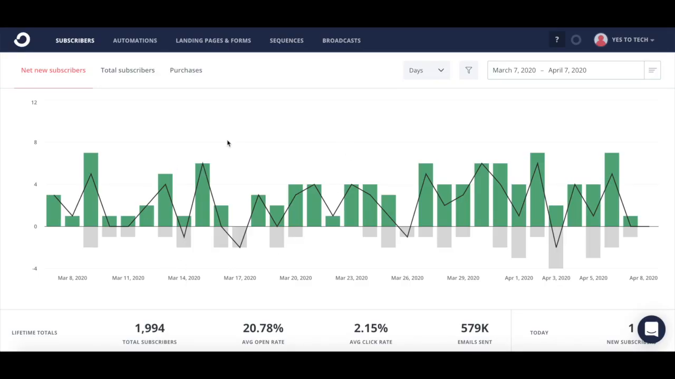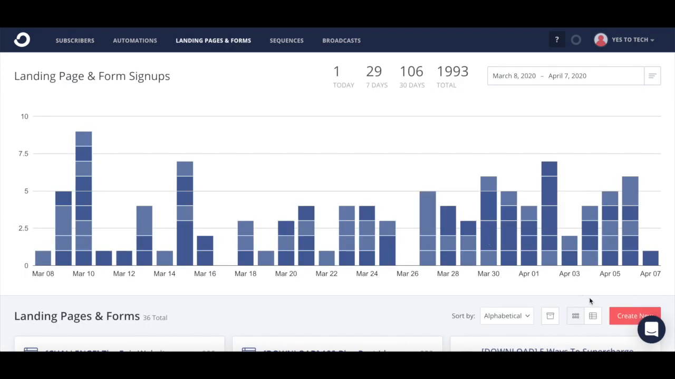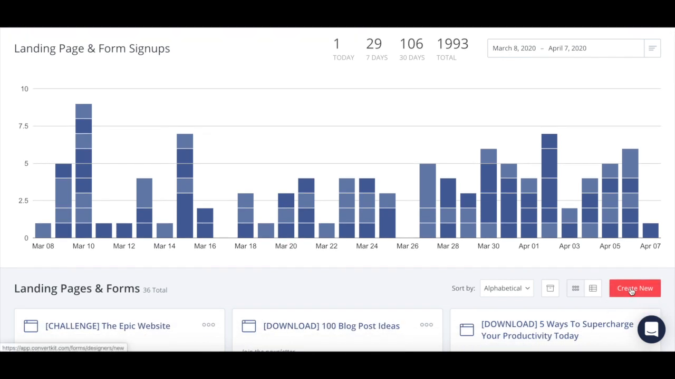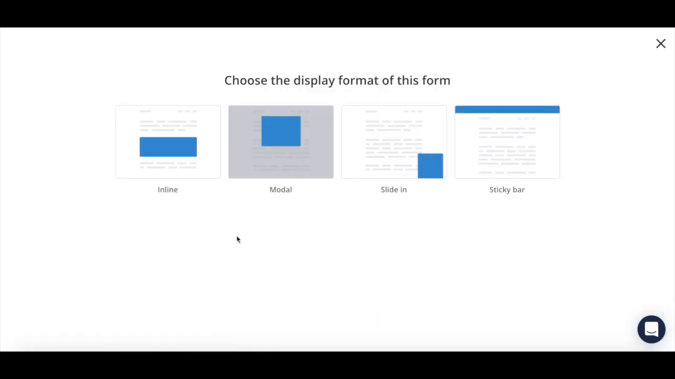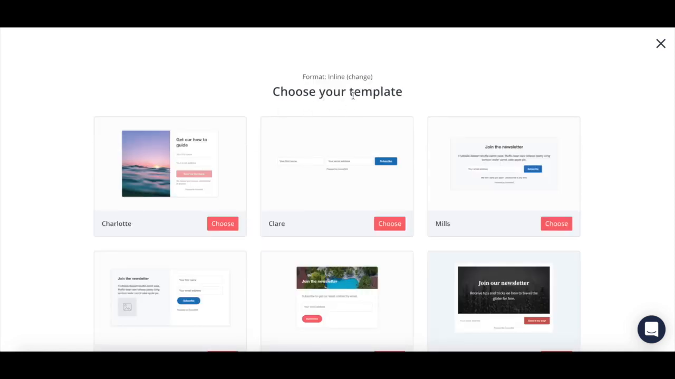To create a form in ConvertKit, head over to the Landing Pages and Forms tab, and click on the red Create New button. When asked how do you want to gather subscribers, click on Form. For the display format, select Inline, and for the template, select Claire.